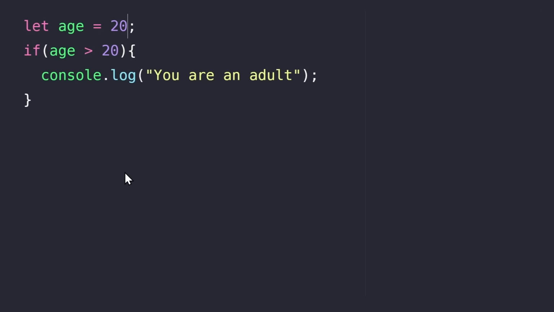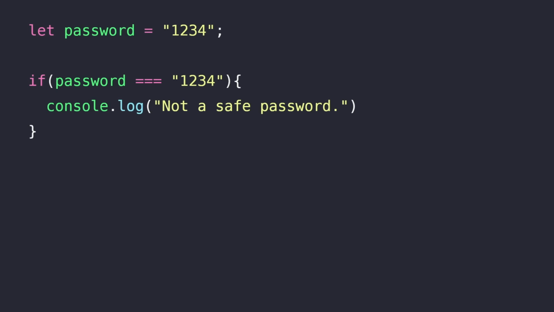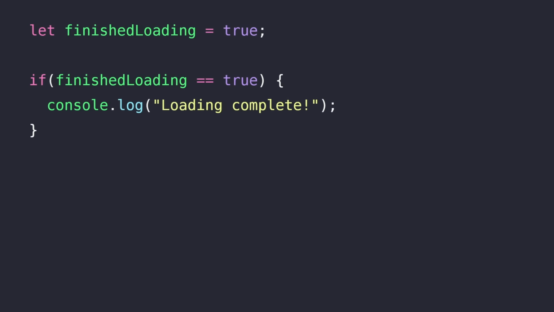We can create conditions for all kinds of comparisons. For example, when the user entered a password, we can check if the password is 1234. Then we can tell them that this is not a safe password. In another example, we can ask if the Boolean variable is true. For example, to check if a website is finished loading.